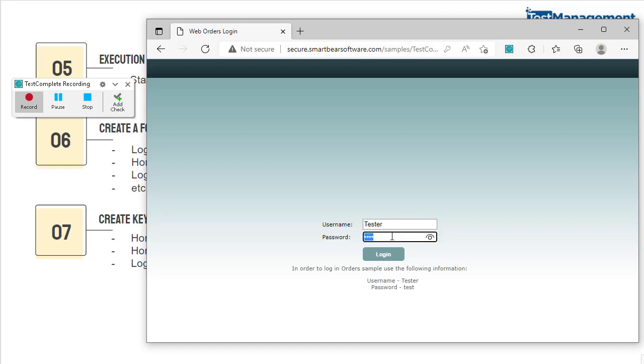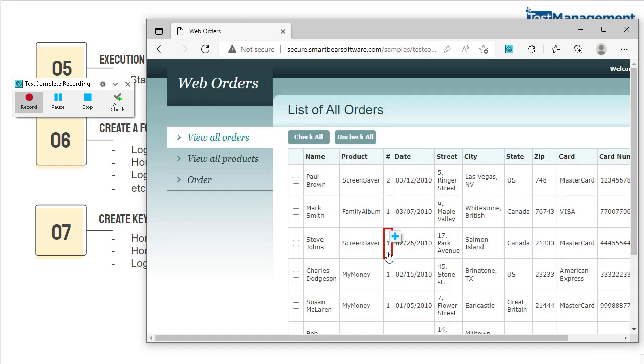Either double click so that it selects everything, and then whatever we type in overwrites, or we can use Control A and then type to make sure that we clear or remove any text already in there. Then we click the login button to complete the recording.